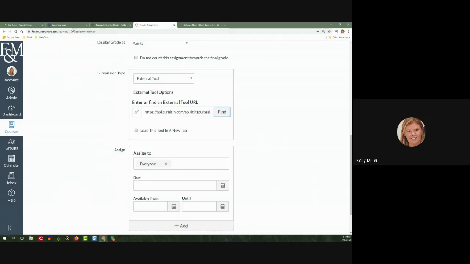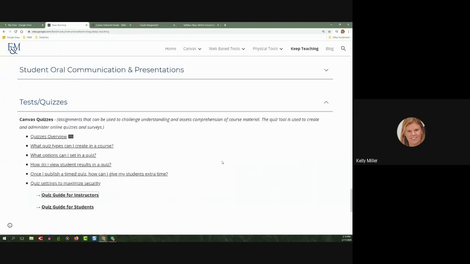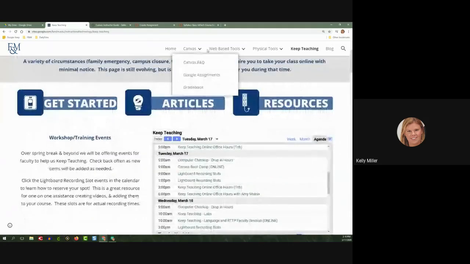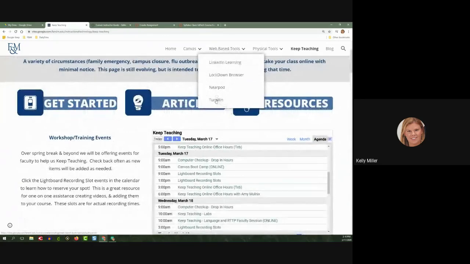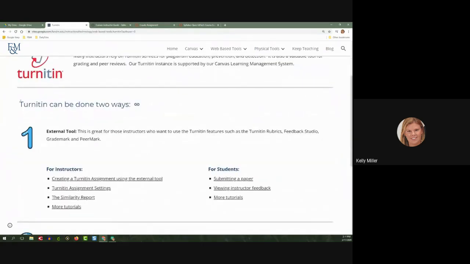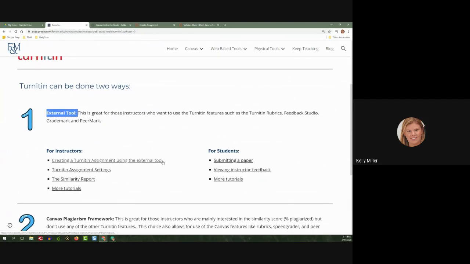There's a whole thing. If you go back to Keep Teaching, this is really our IET website, the Keep Teaching. So if you come up here to the top and go to Turnitin, this goes through the difference between the two options. So Turnitin external tool, which is the one I'm just showing you, that's really excellent if you like to use Turnitin and all their features within Turnitin.